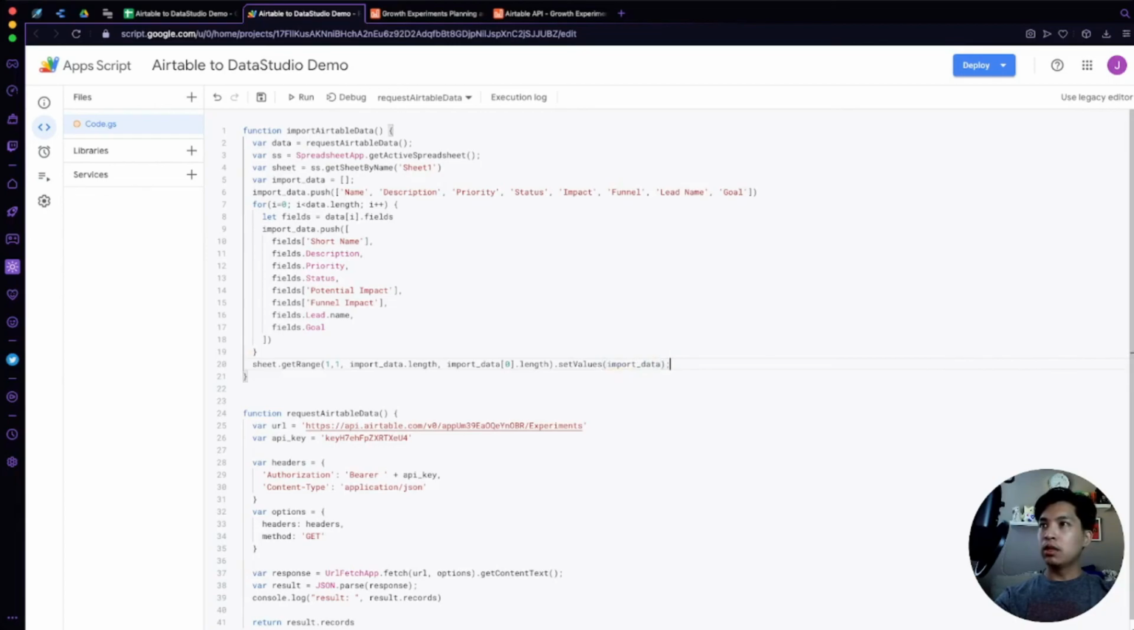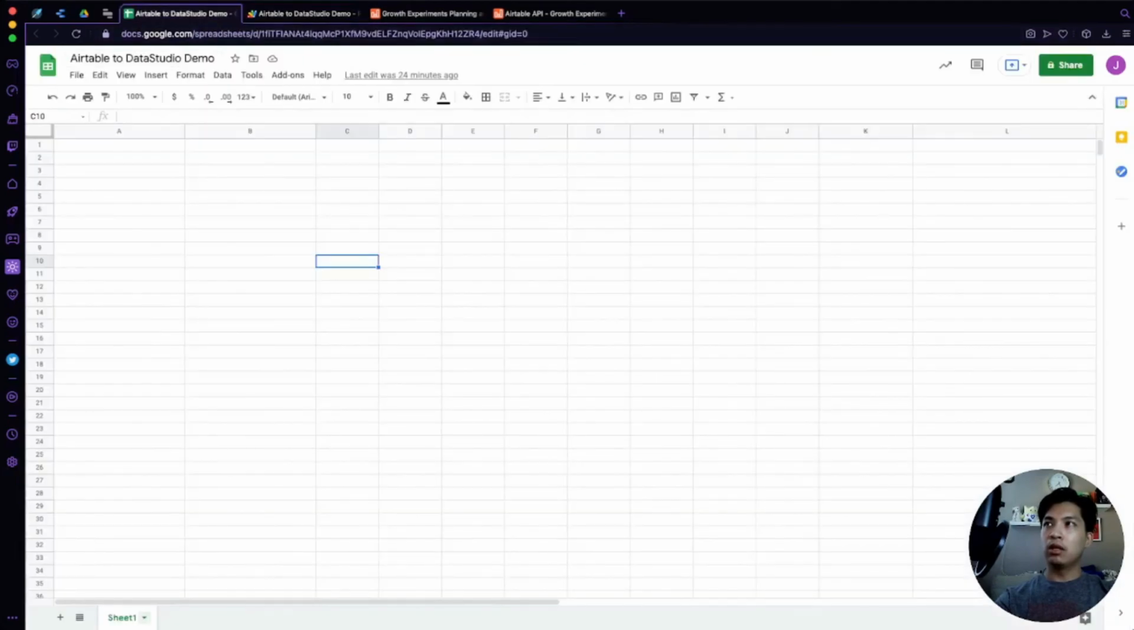So when we run this, what we expect to happen is that we're going to take the data that we got from the API, we're going to rearrange it, we're going to go through each one, pull out the short name, description, priority, status, potential impact, funnel impact, lead name, goal, and then we're going to shove it into our spreadsheet in sheet 1, and it's going to just be within these columns.